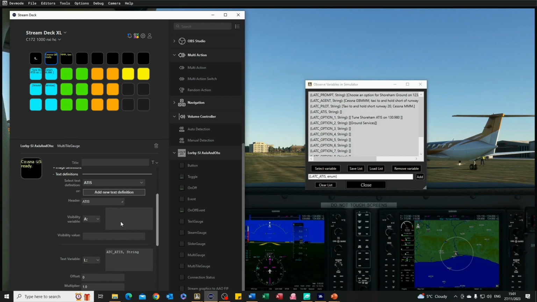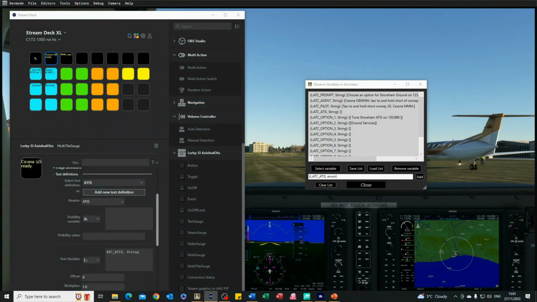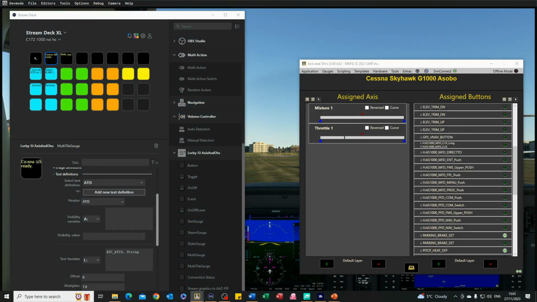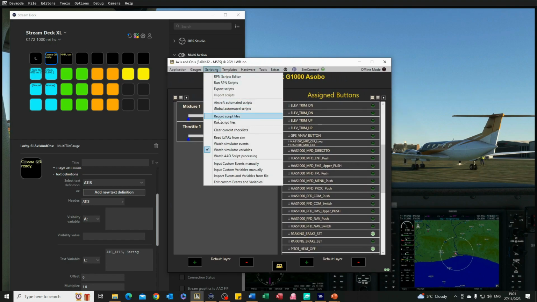So we need a variable to tell us whether there is an ATIS string or not. That's what we're looking for, because that's the one that goes empty or full, or it has some text in it. That's the one that changes. So what I've done in Axis and Ohs, if I bring that over, let's move the other way. I've done a tiny bit of scripting.